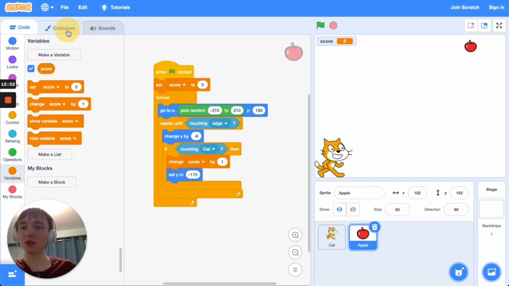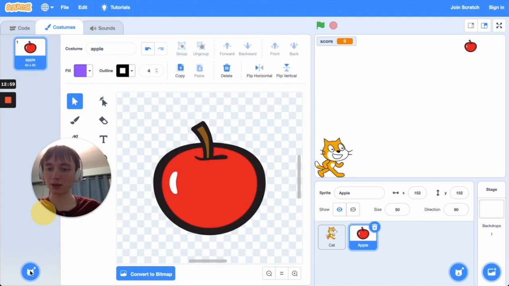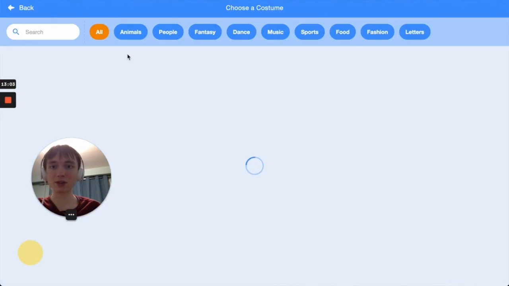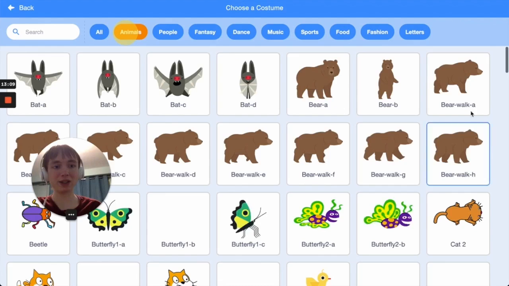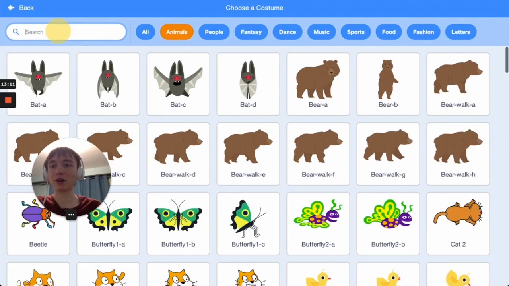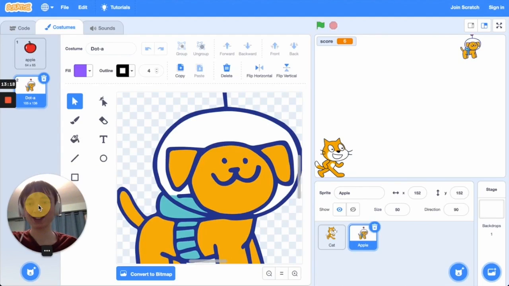And finally, if you want to add some variation, let's go ahead and add a new costume to our apple. So you can just choose a costume if you want to. Let's go animals. And I don't know, perhaps a dog. What cool dogs we got? Hey, this is a cool dog. Alright, let's catch alien dogs.